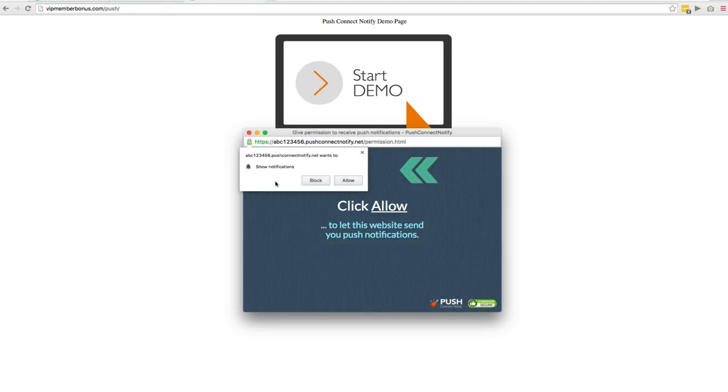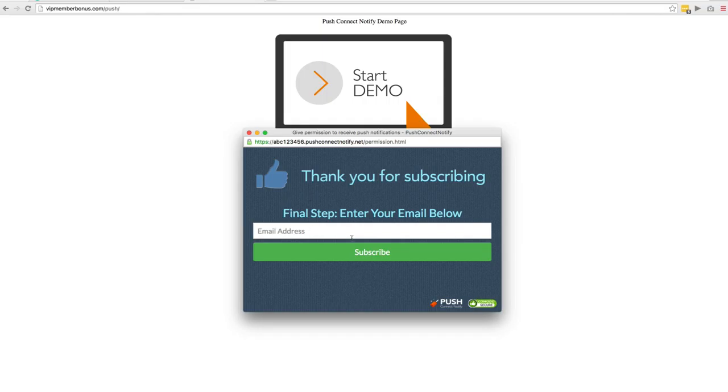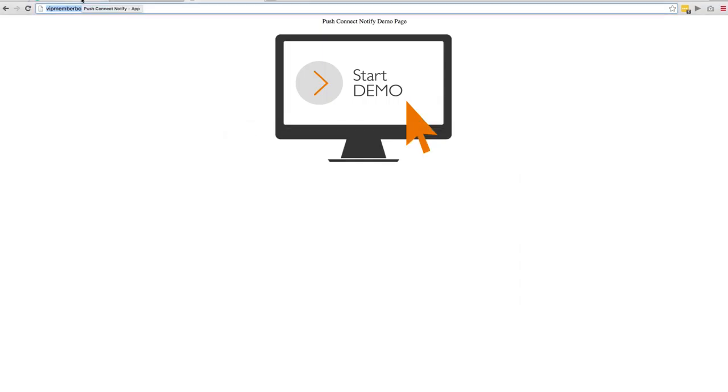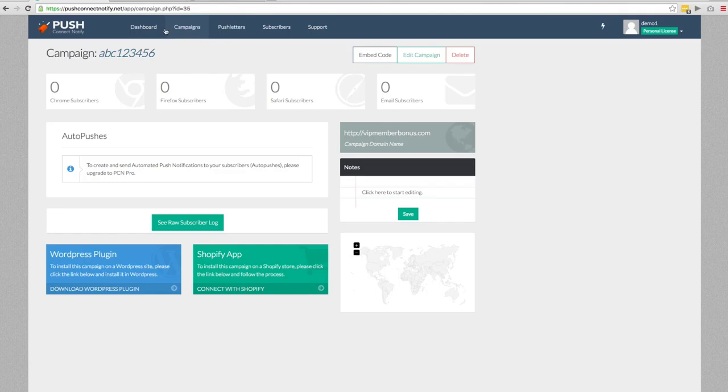Now I'm in a different browser, so it looks a little bit different on this browser on Chrome, so that you can see how it works on Chrome as well. And it does the same exact thing. All right. Now let me back out of there and show you exactly what we're going to be looking at in your dashboard. So we're here, and we're going to go ahead and refresh your dashboard, and you'll see here that I did 1 Chrome, 1 Firefox, and 1 email subscriber.